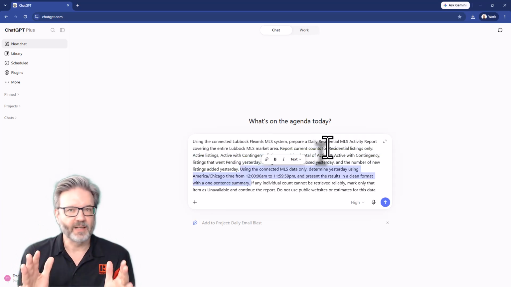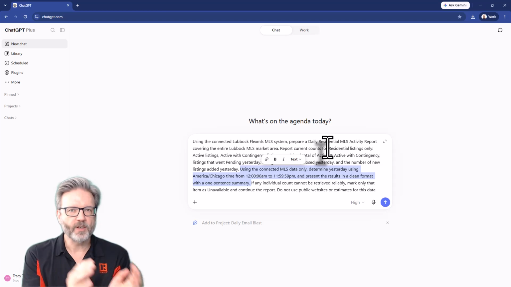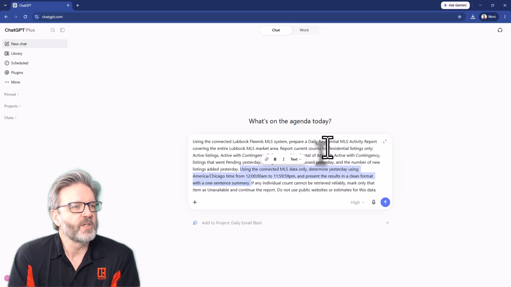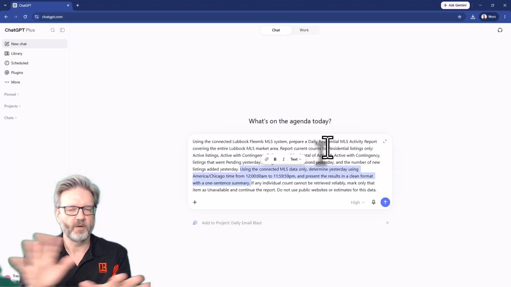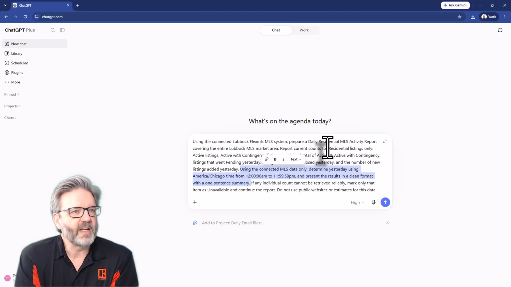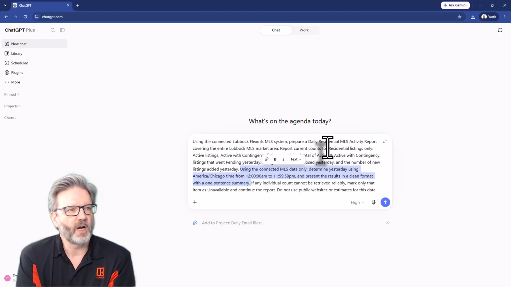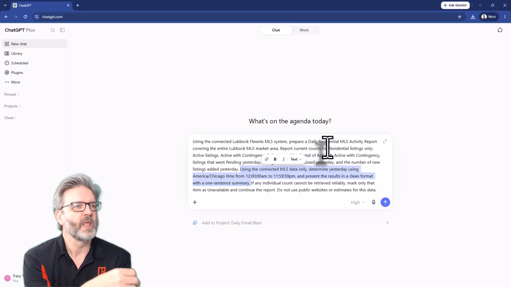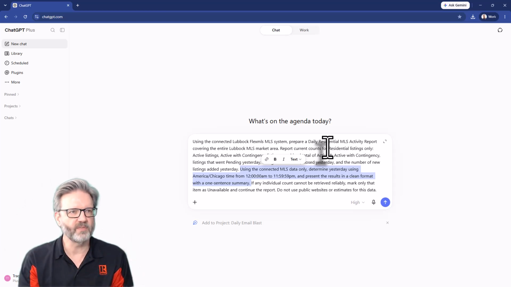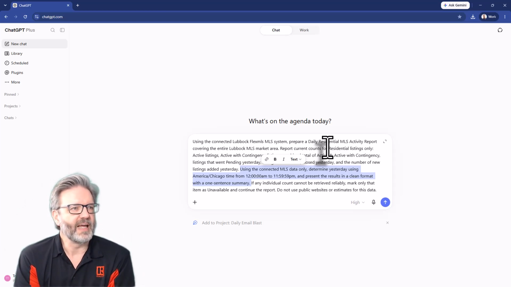The next line is giving it a time frame on when I want to pull this information. I'm looking at yesterday's data. I want to get the report first thing in the morning, and I want to see yesterday's data. So using the connected MLS data only, again, no public information systems, only the Flex MLS data system using the MCP. Determine yesterday using the America/Chicago time zone, that's the time zone that I live in, from 12 a.m. through 11:59 and 59 seconds p.m. So I want to get that full width of the day.